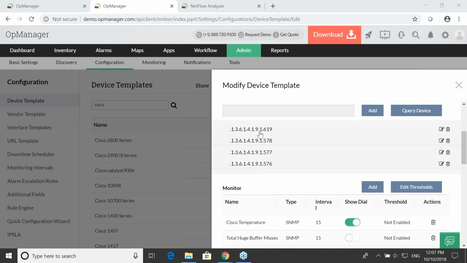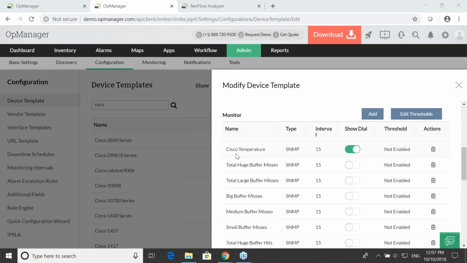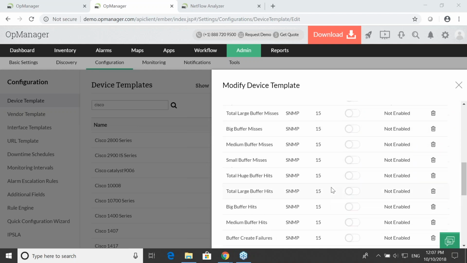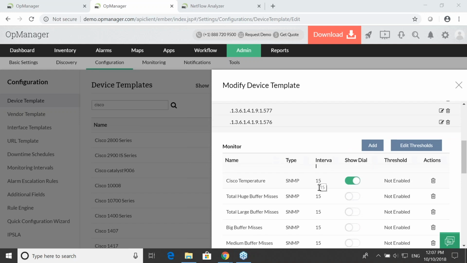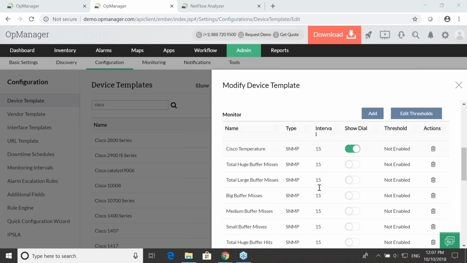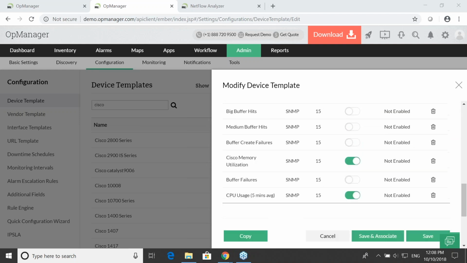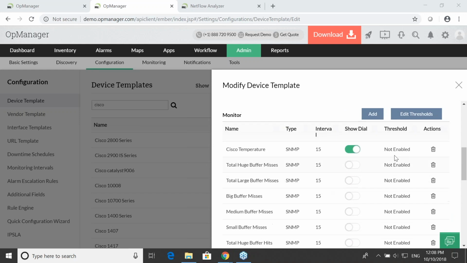So when OpManager detects the Cisco router, it will associate all these performance metrics to the device and start monitoring, and the default monitoring interval is 15 minutes. You have an option to update that anytime you want. That is all you need to do. Once it is discovered, it will associate all these key performance metrics and start monitoring. All you need to do is update the thresholds for these devices.